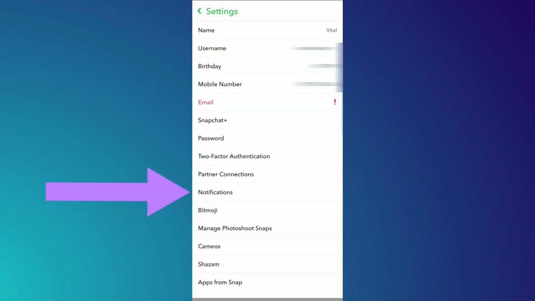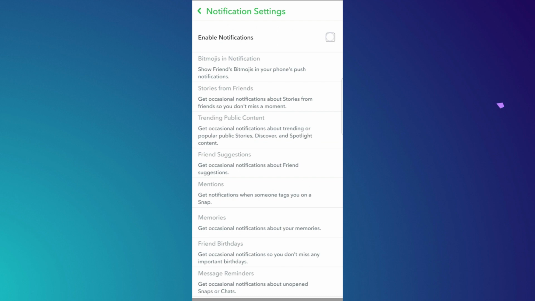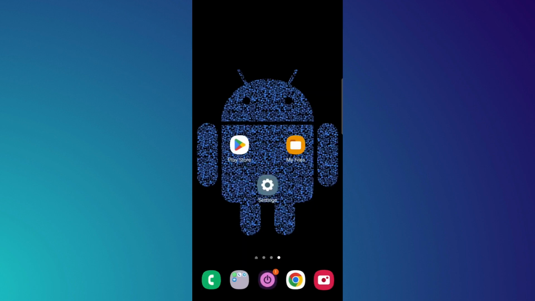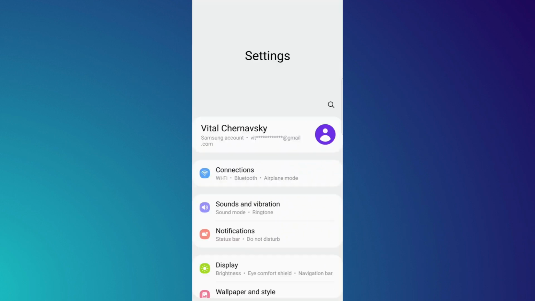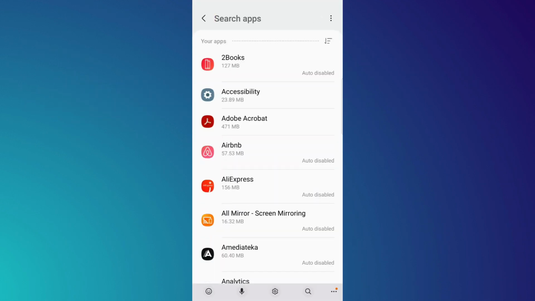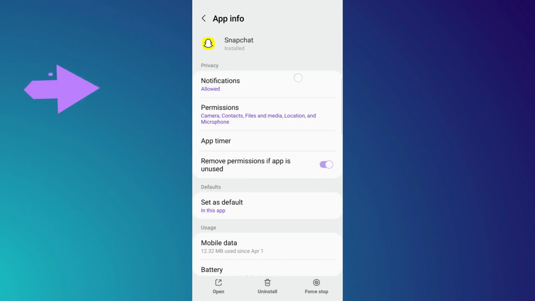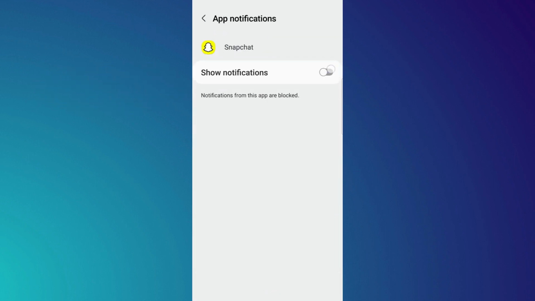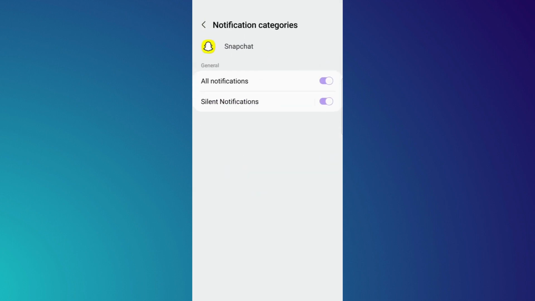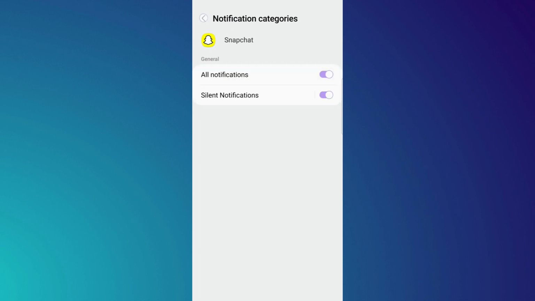Here select notifications, select enable notifications, and after that scroll down and check that you have vibrate and sound notifications. After that, open the settings, scroll down and select apps. Here search Snapchat application, tap on notifications and turn on show notifications. Select allow sound and vibration, tap on notification categories and select all notifications.